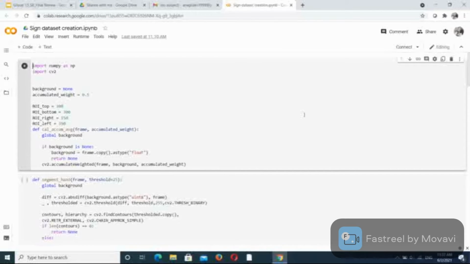We get the live camera feed using OpenCV and create an ROI, which is nothing but the part of the frame where we want to detect the hand in the form of gestures. This is the part that we have used, and we have given the dimensions as ROI top as 100, bottom as 300, right as 150 and left as 350. After that, we are calculating the accumulated weighted average to differentiate between the region of interest and the background.